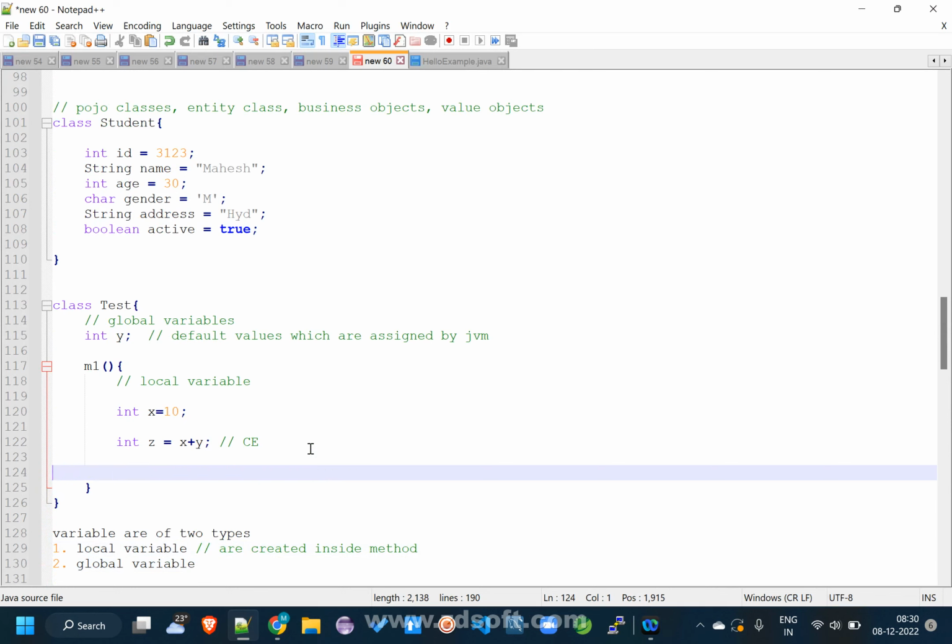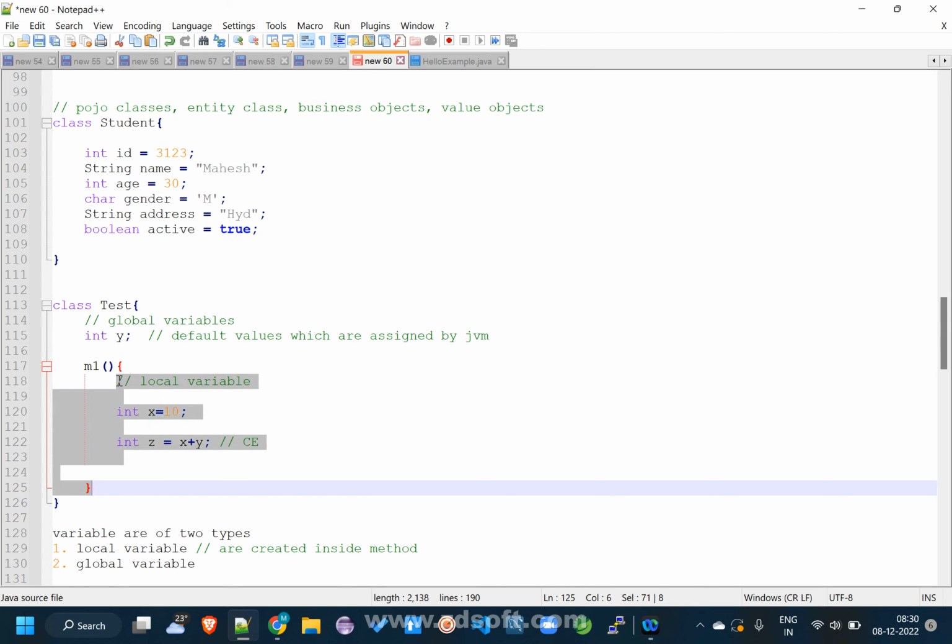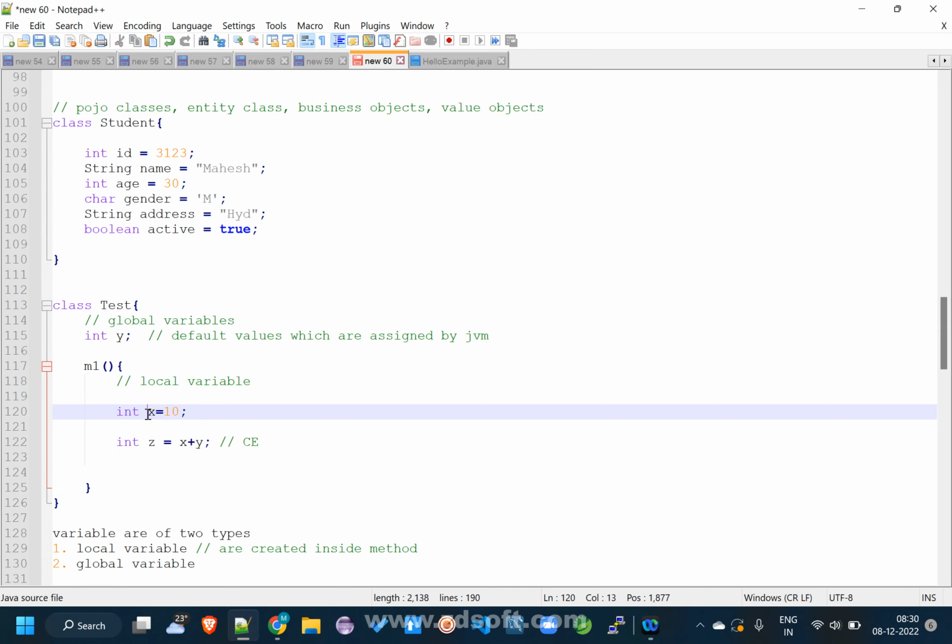Actually what we have discussed yesterday is local and global variables. What is a local variable, what is a global variable? The local variable is something which is going to be local to this method. We are not able to access this variable outside the method. And this we call a global variable. This can be accessed inside the method.